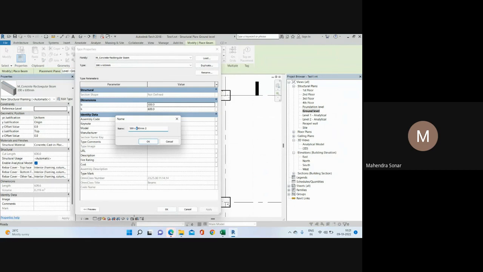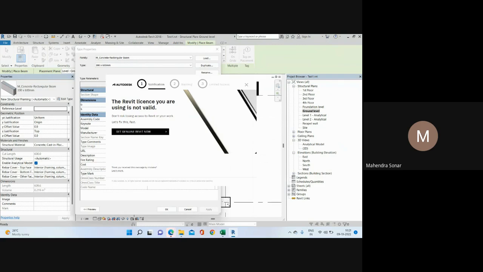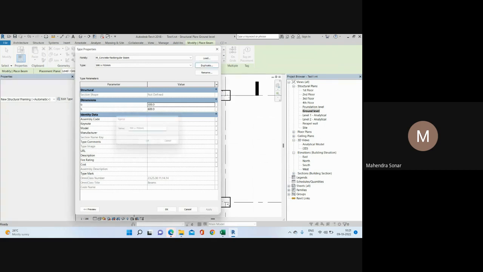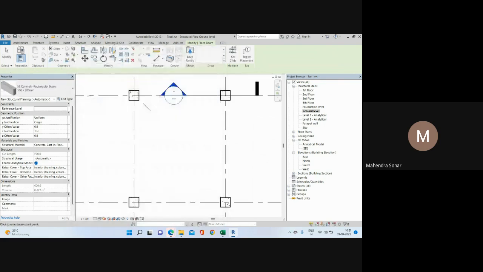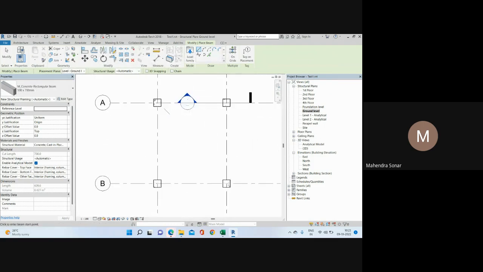Suppose I have designed 500 by 700. So 500 is width and 700 is depth. Okay. And I will remove this 2 and click here. Okay, so you can see here your width and depth. So I will just change as per my requirement: 500, and I want to change the depth to 700, and click here. Okay. Right.